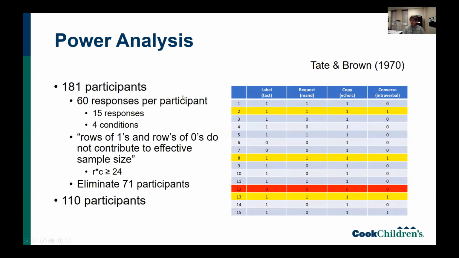Before we get to the results, I wanted to note that Tate and Brown in 1970 pointed out some interesting aspects of Cochrane's Q as it relates to determining an effective sample size. So we started with 181 participants, and for each participant, we collected a total of 60 responses. That's 15 different words or phrases across each of these 4 different operant classes.